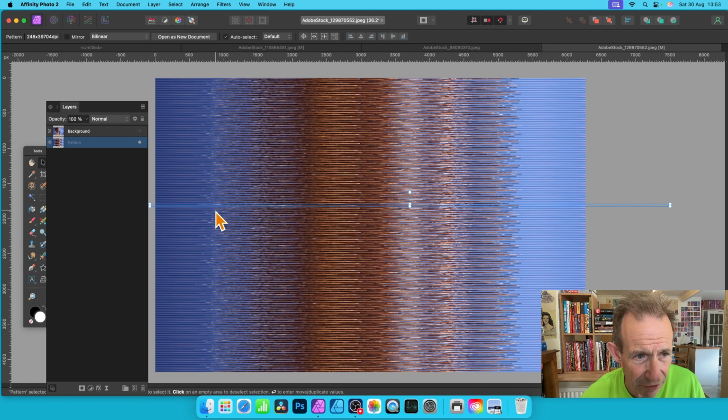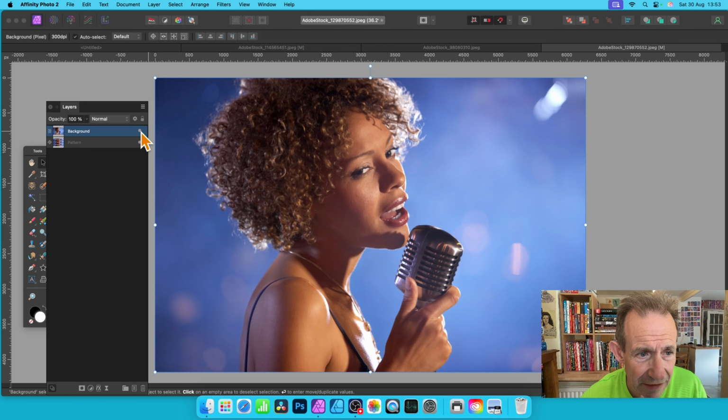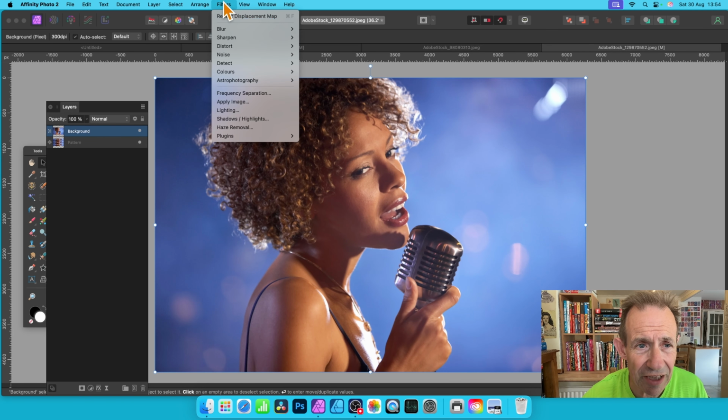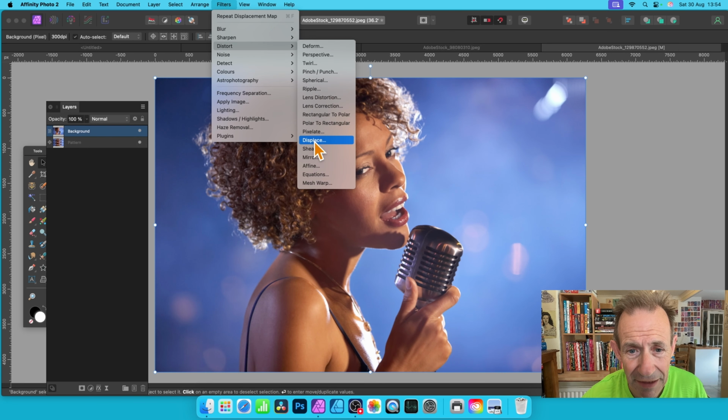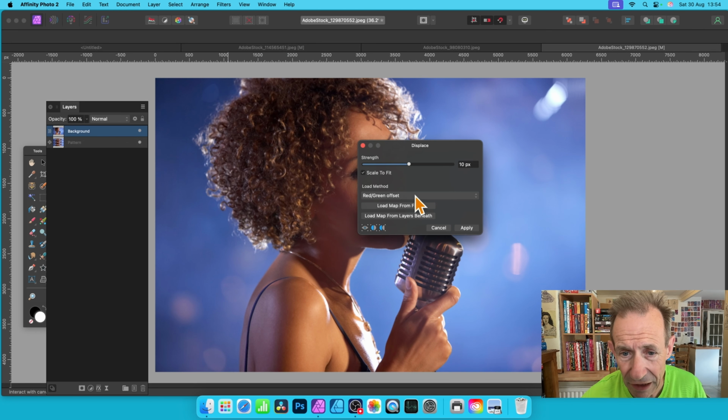Okay, now what I can do, I can go back here, click here, make certain you always select that, and then go to filters again, distort, and then displace. And now in here, you can then go here and you can say strength. And of course, if you modify it without clicking one of these methods, it doesn't remember it, unfortunately.